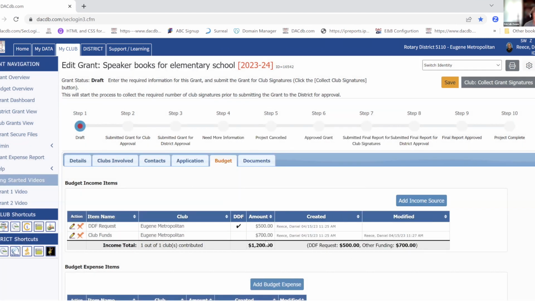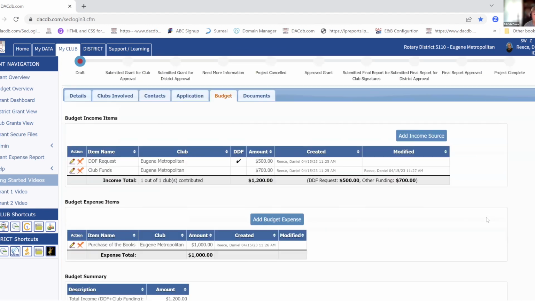So my club portion is higher, but the portion you're asking from your district is going to be lower. If you have a larger budget but you're only limited to so many dollars from your district, the DDF will be lower, if I'm understanding. Yes, I believe so, and I don't know if that's the policy for the district.